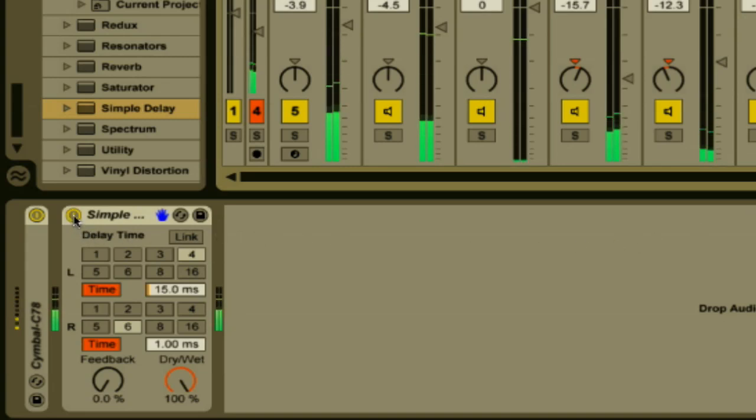And let's turn off the delay, and we'll hear the hi-hats close up a bit. And let's solo the hats. And so you can hear the pop out effect. And when we turn it off, we lose that effect.